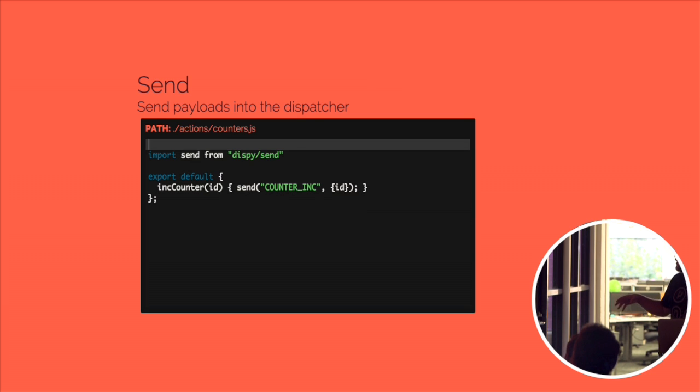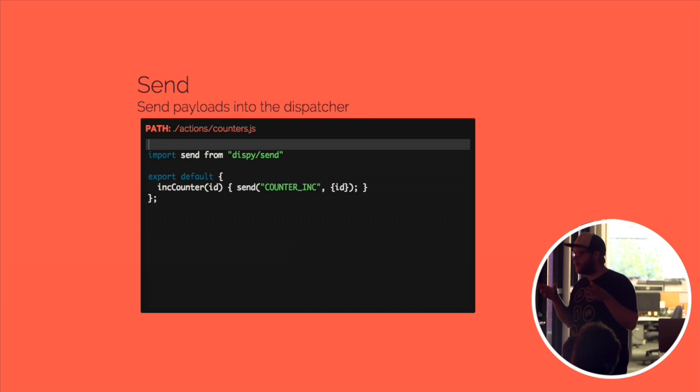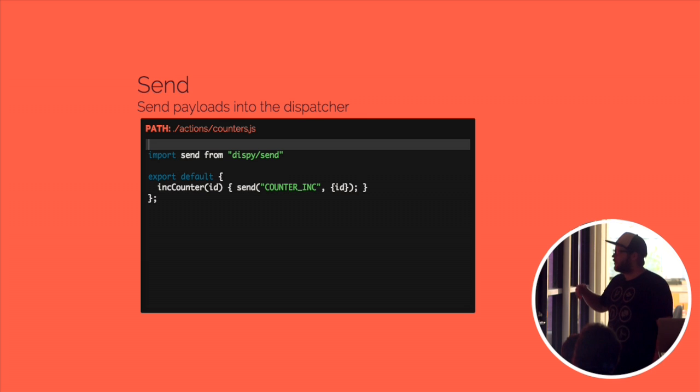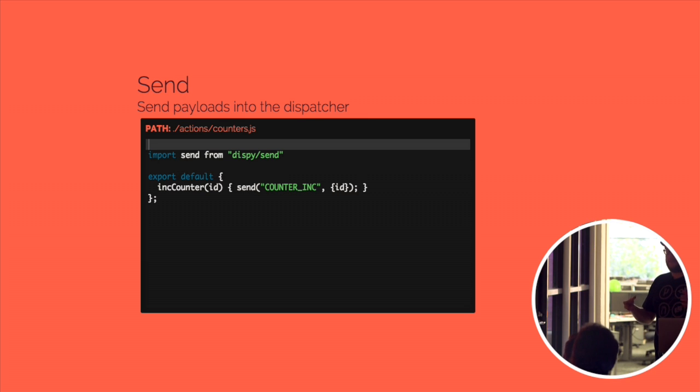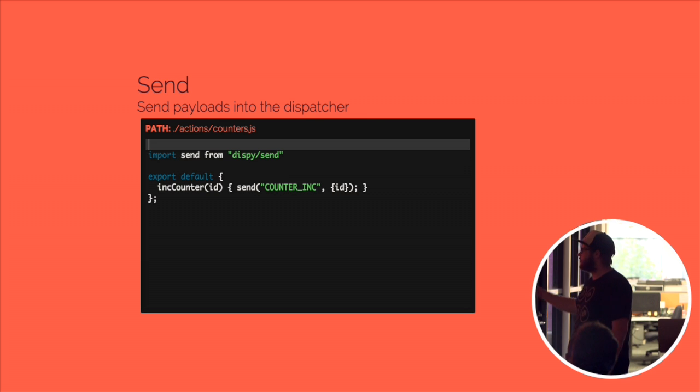So the 3 small tools, we have a send thing. The send function takes a string and whatever you want to pass into the dispatcher. So the string is a unique identifier. This is going to be how the stores know to act on it or not. We're basically sending a payload with an identifier as counter inc and an ID set to the ID.